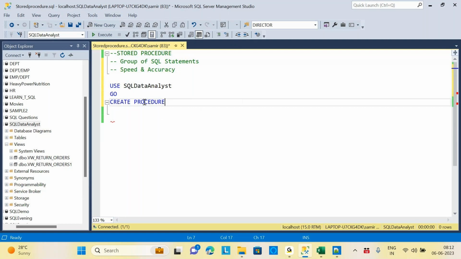I can write the complete word PROCEDURE like this, CREATE PROCEDURE, or I can write PROC also. Either is fine, but usually we'll use PROC. PROC means procedure. CREATE PROCEDURE, then the procedure name. So let's take a stored procedure called SP underscore return orders. Let me copy paste that. This one.